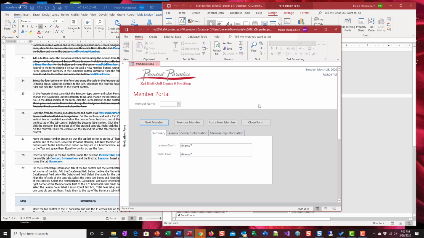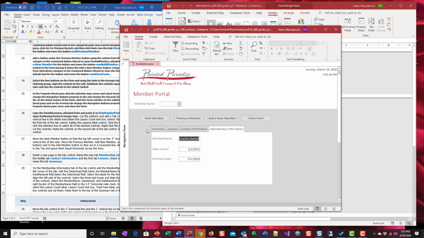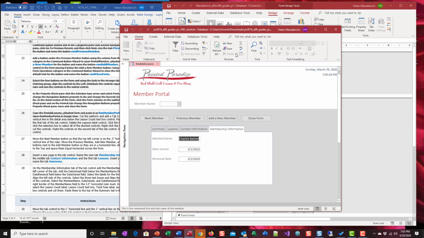So this is what we're going to do. We're going to take that form that we have, and we're going to make this member portal where we have our buttons here, but we're going to use these tabs to be able to navigate to any information about a member, right? So that's going to be kind of cool.